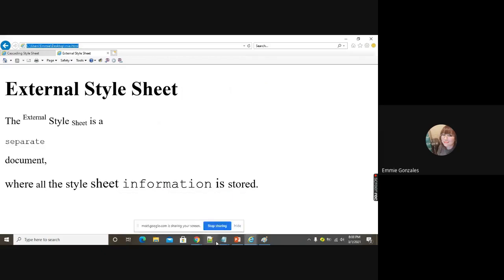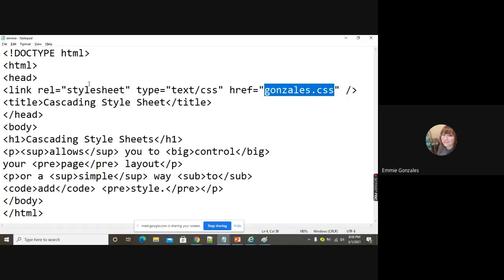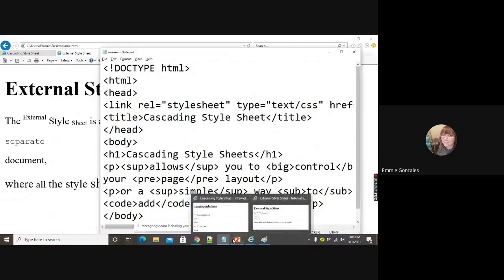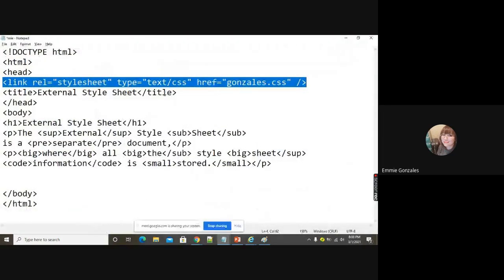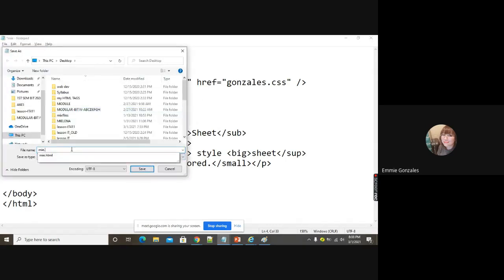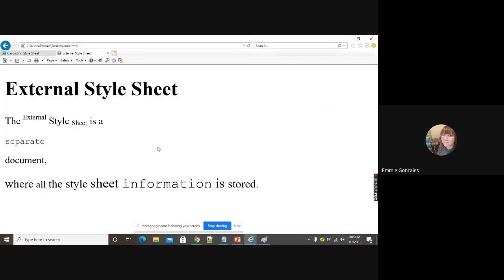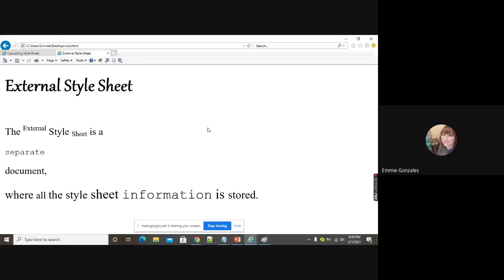Oh, what happened? I think hindi ko siya napalitan. Wait. Gonzales, title, external, hindi ito, yung isa, Gonzales, link rel, stylesheet. So I'm going to save it again, save as .html. Save, yes. Then activate the other one kasi hindi siya nagbago. Press F5. So nagbago na siya.